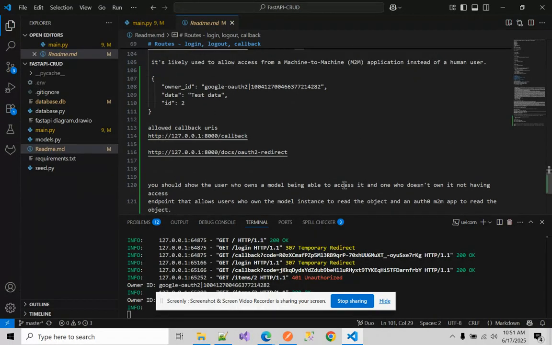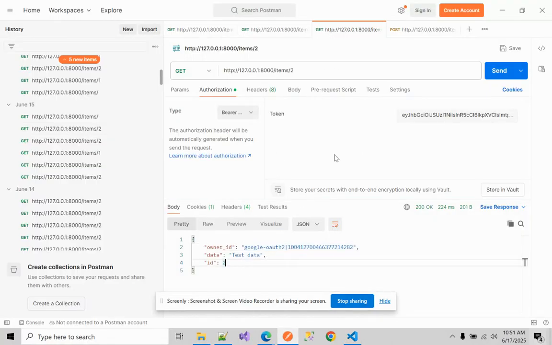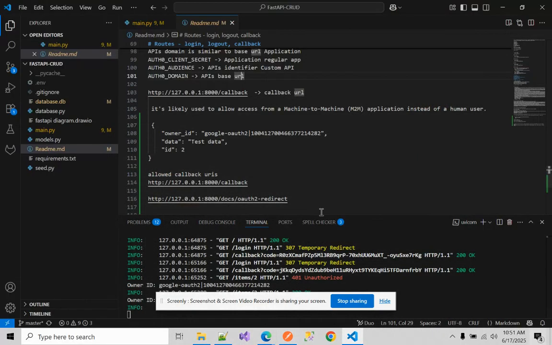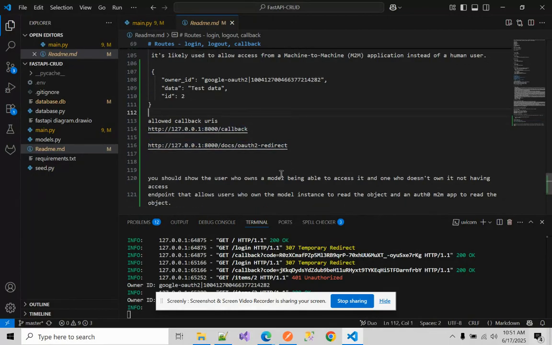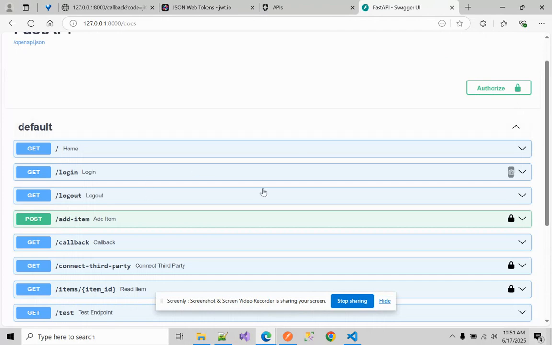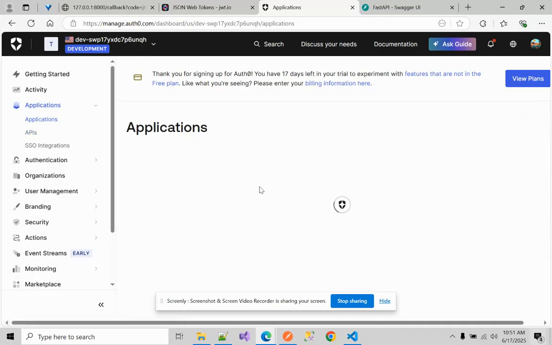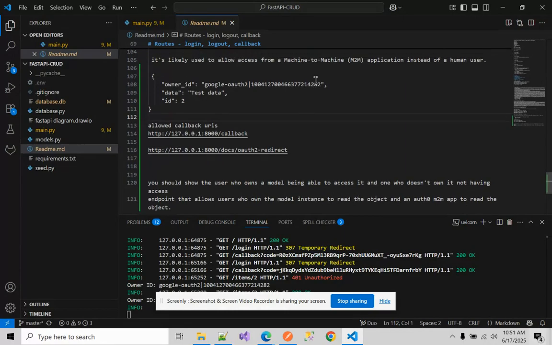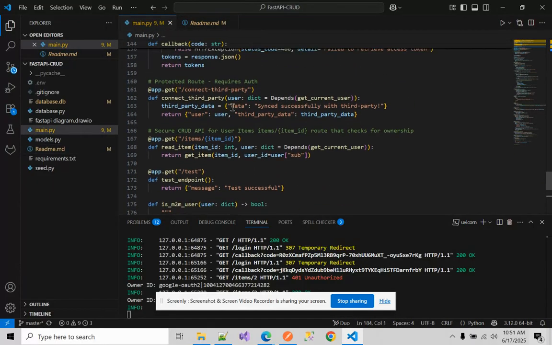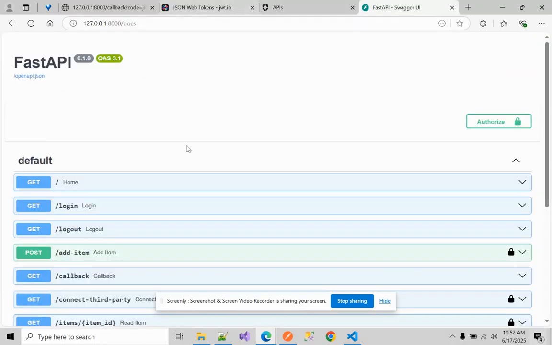You should show the user who owns the model being able to access it. Regarding the access, I showed you that this user has access, and this user does not have access because it is not an M2M app. We are using these callback URIs in our application to trigger this authentication with FastAPI. In the applications we updated those URIs to run the application. This model instance basically allows whoever owns the model instance to read the object, and with the M2M instance we can read the object. These are all the points that I discussed in the video, and let me know. Yeah, thanks.